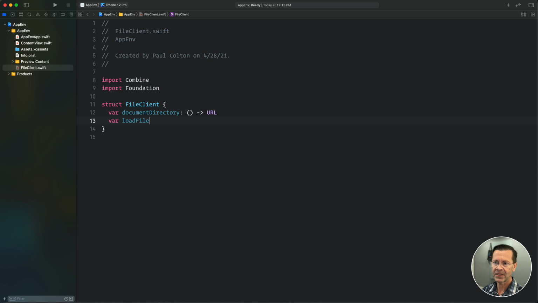The other thing is obviously the ability to load a file. So to load a file, you have to pass in a URL, and we'll return the data. In our case, we want to use Combine, so we don't have to be specific to what sort of publisher. We'll type erase that to AnyPublisher, returning the data or an error if for some reason that doesn't work.